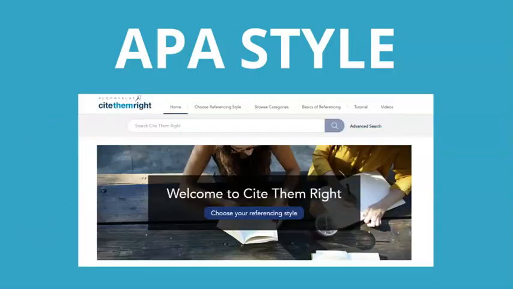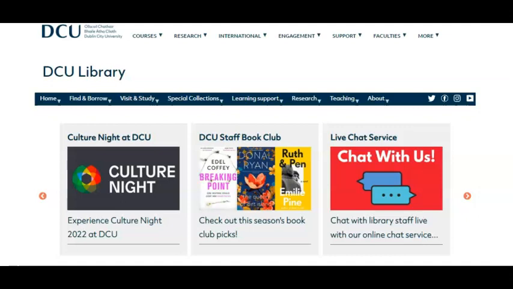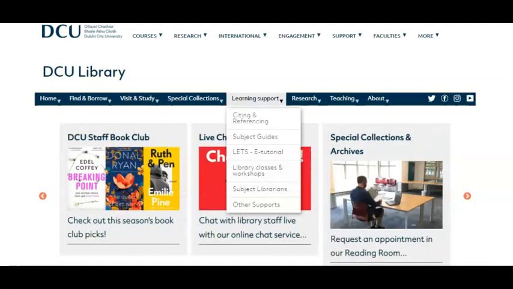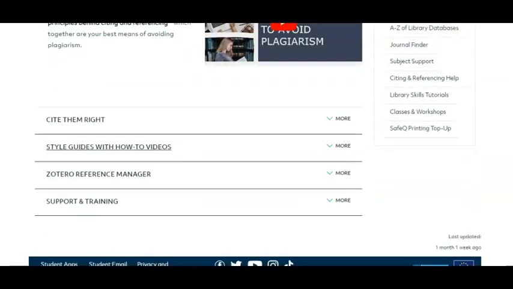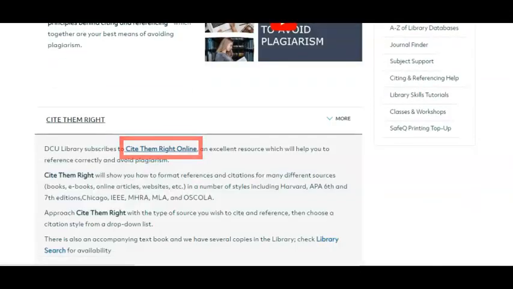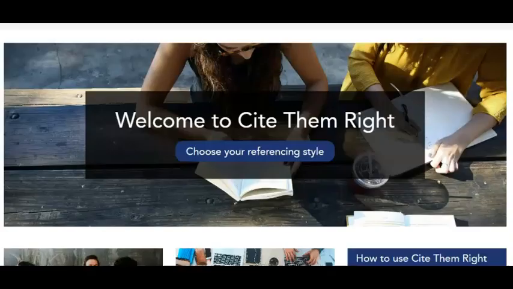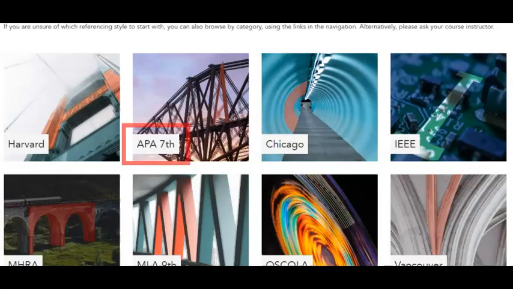The style guide that we recommend for APA style here in DCU is called Cite Them Right. To find Cite Them Right, go to the library website, click on Learning Support and Citing and Referencing, select Cite Them Right and click on Cite Them Right Online. If you're not already logged in, you may be prompted for your DCU username and password at this point. Click on Choose Your Referencing Style and choose APA Style.